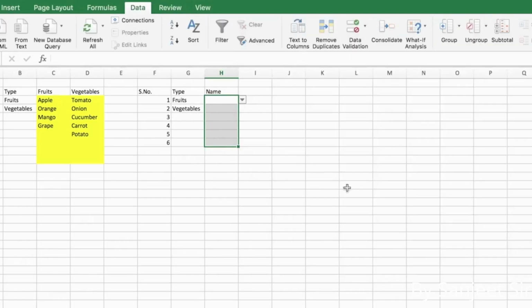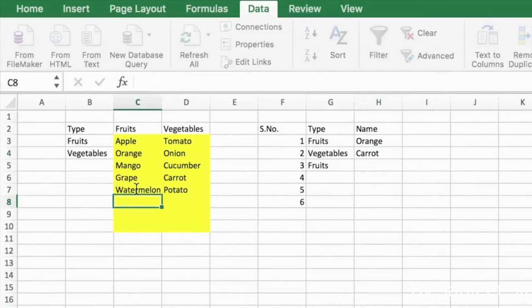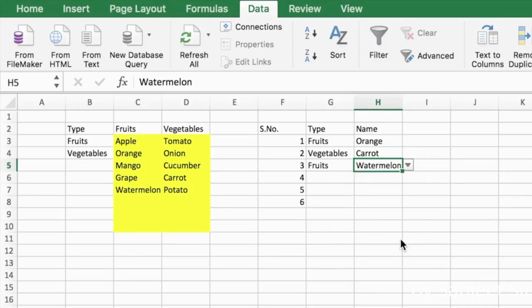And once you say OK, now as you selected fruits, the options here will be apple. If you selected a vegetable, the options here will be cucumber. The advantage of leaving some empty cells is you can add some other fruits later. So let's say now if you have fruits, the new fruit also will come in as an option.